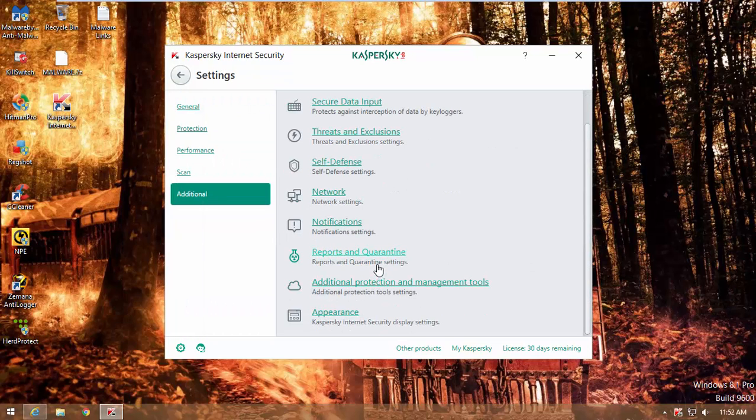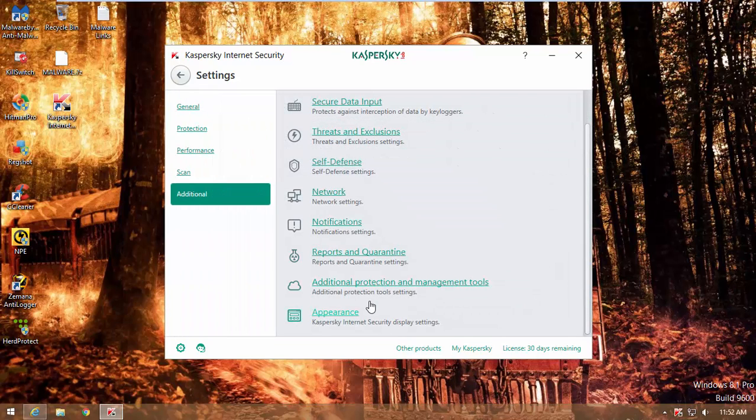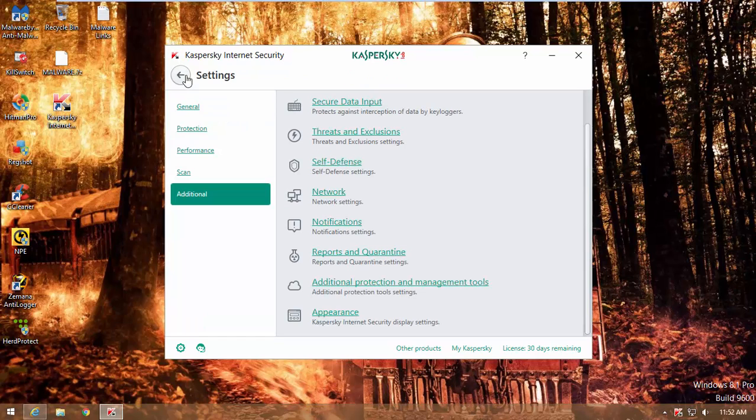So also, here's the quarantine, reports in quarantine, additional protection and management tools. Oh, this is just the Kaspersky security network. The appearance, I don't know what this really is. Oh, it's just your language, the icon, and this. Smooth transitions, do not use. Let me just see this now.